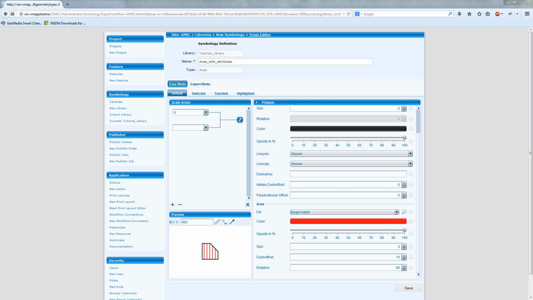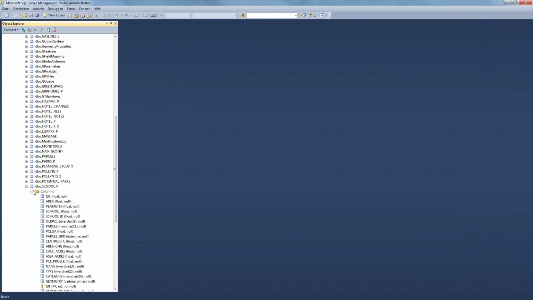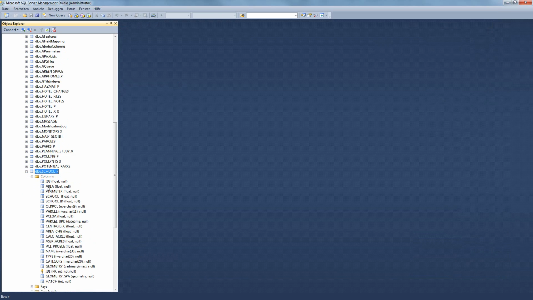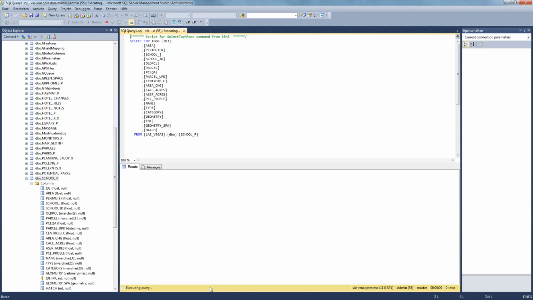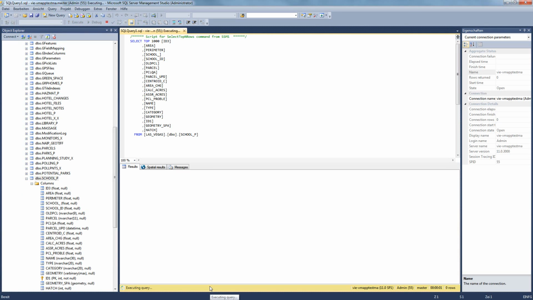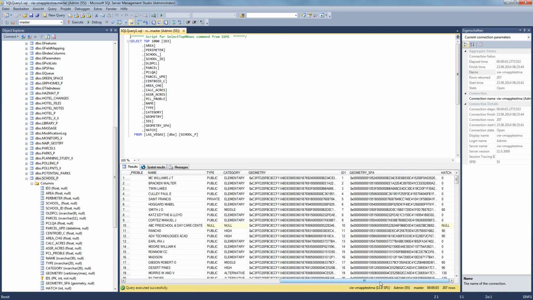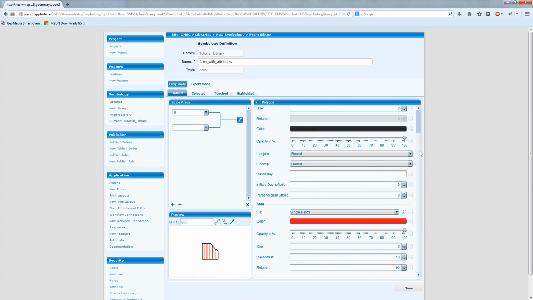I can show you my database. For example, in the school table I have a column named hatch, and there is my rotation saved as an integer number. So if I execute this query and go to the end of my database, I can see here 60 degrees, 0 degrees, 90 degrees, and 130, for example. So I want to have my rotation out of this column.